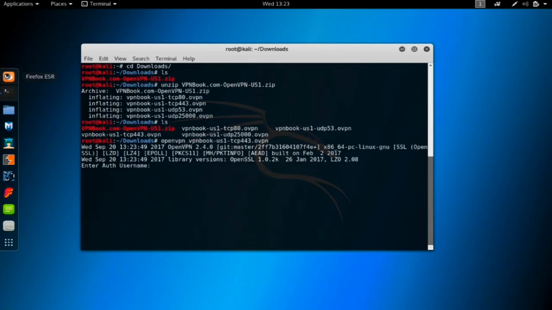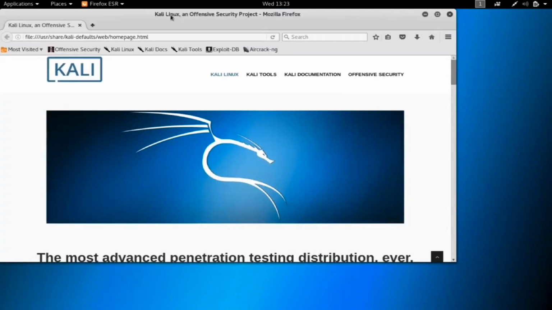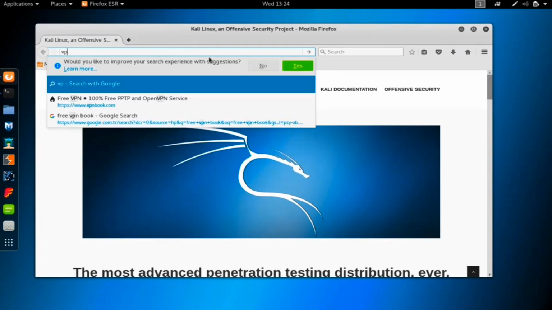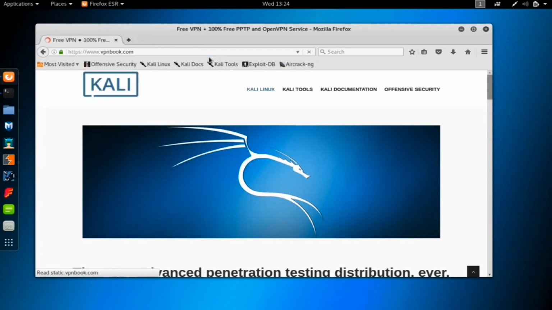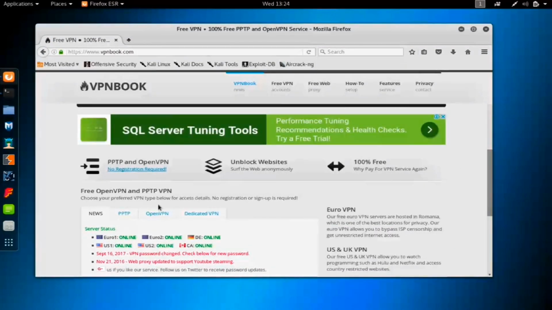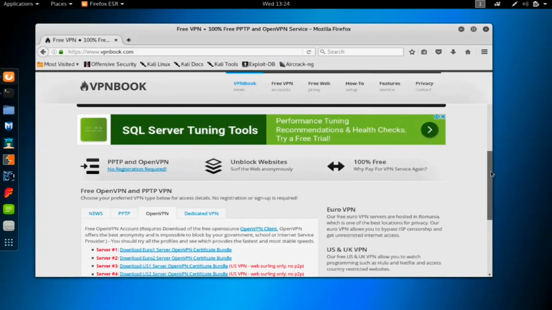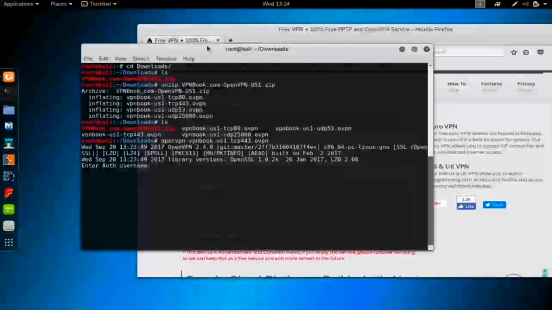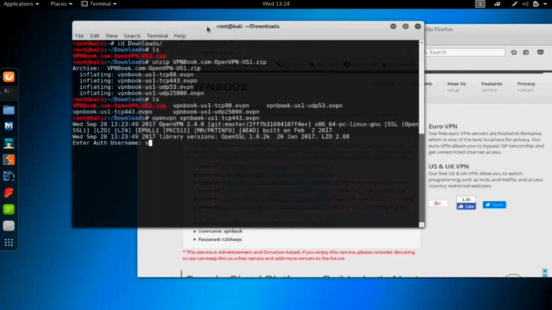After you hit enter, it will ask you for a username and a password. And I wish I didn't close the website, but I believe we can find it one more time. So let me go to VPN. Yeah, it was vpnbook.com. If you go to vpnbook.com, to the OpenVPN tab from here, it should say the username and the password. And as you can see, the username is VPNbook and the password is this. And this password changes all the time, so you have to find your own password, okay? You have to look it up from the website, not from the video.